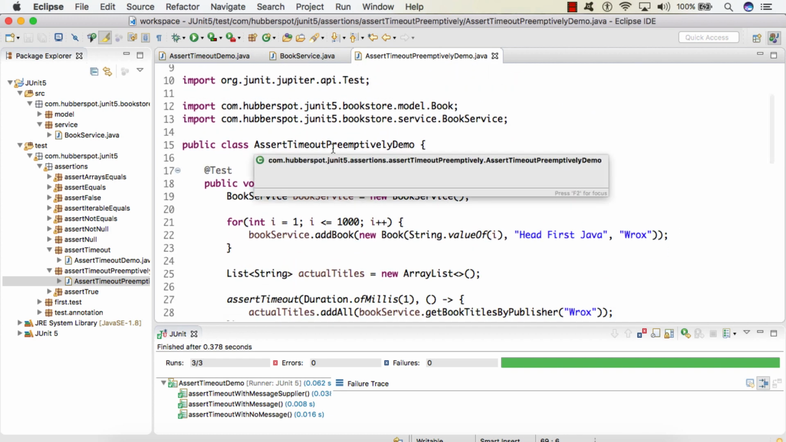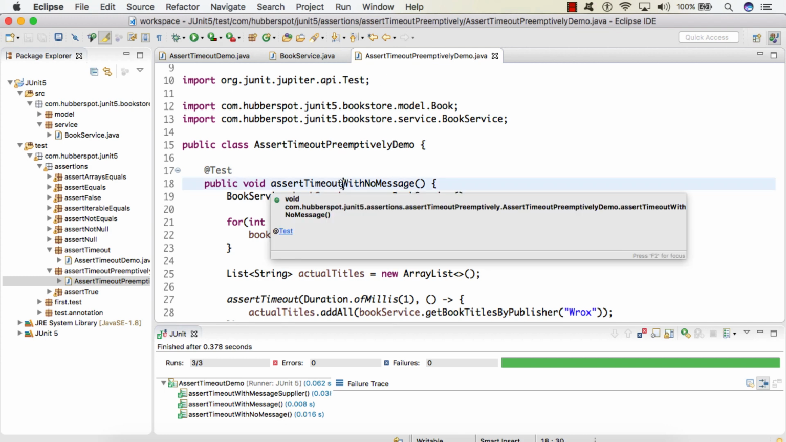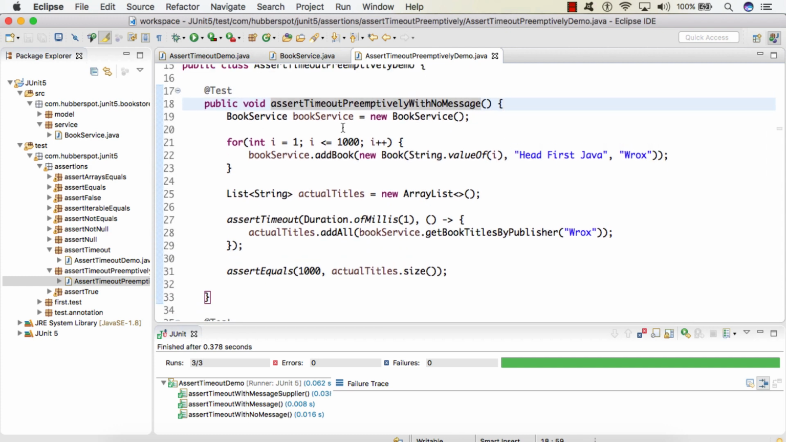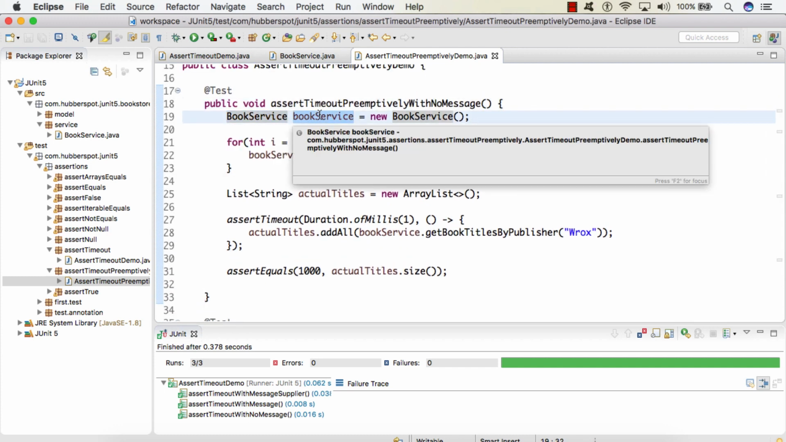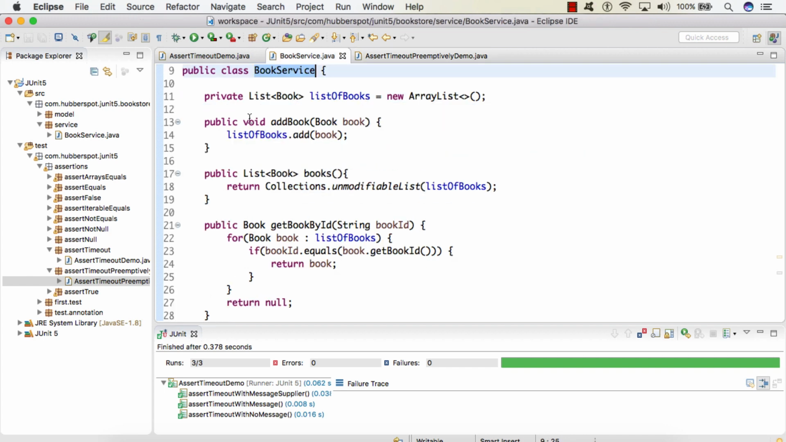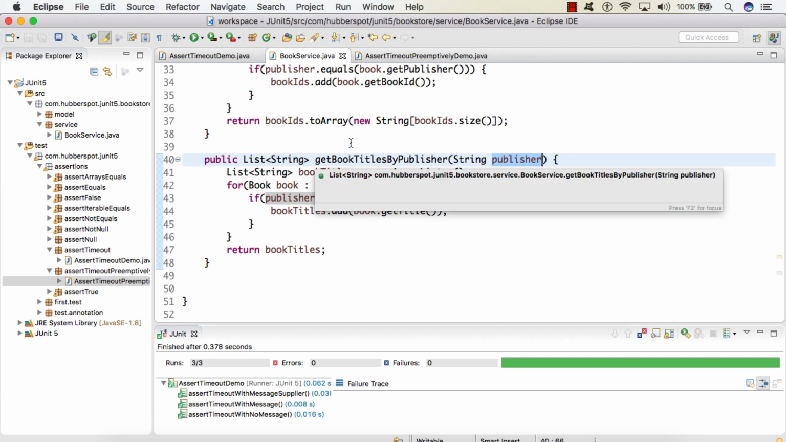So let's see the demonstration of the first overloaded assertTimeoutPreemptively method. I'll give the test name as assertTimeoutPreemptivelyWithNoMessage. So friends, here we have created the instance of the BookService class, and we are testing the getBookTitlesByPublisher method, which takes in a publisher and returns us back the list of titles which match this publisher.